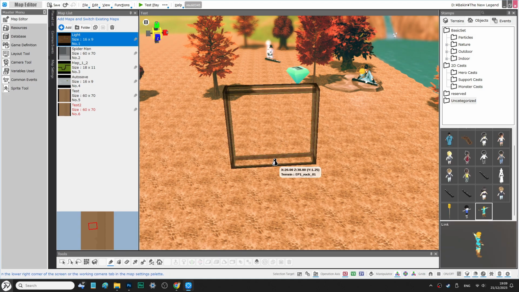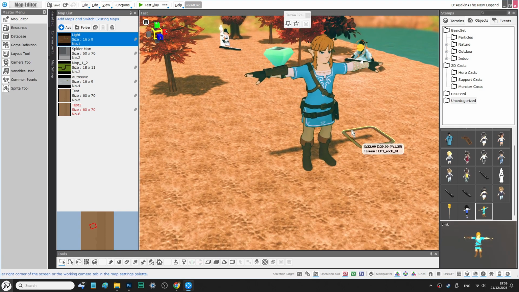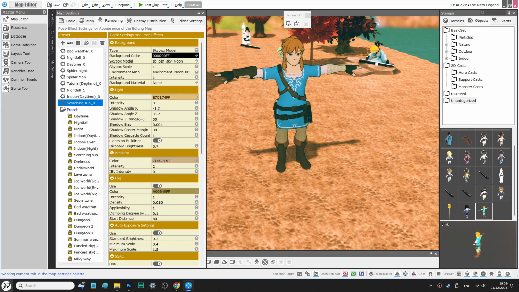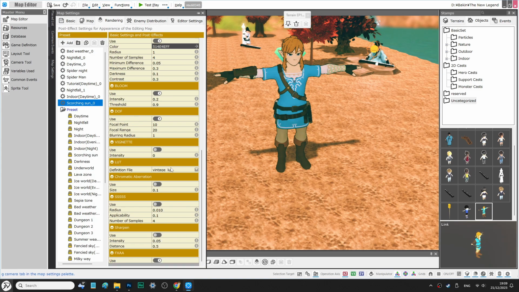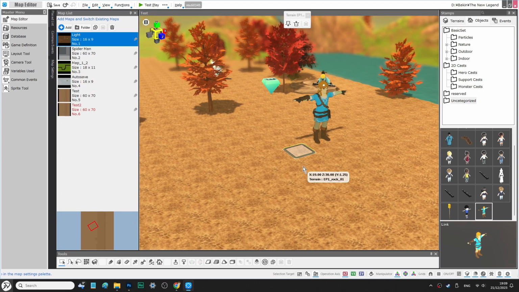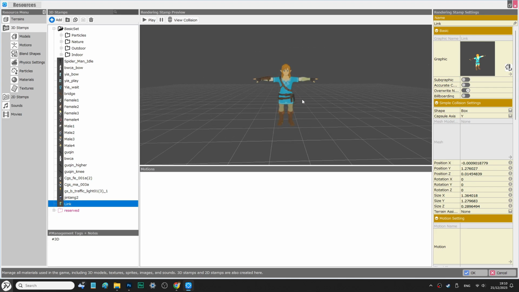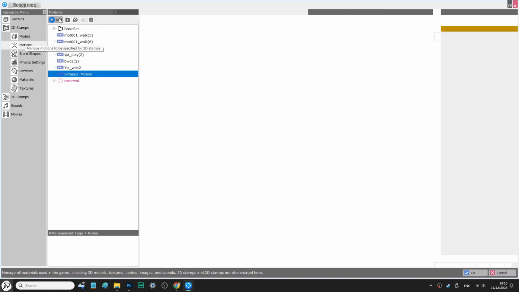Now I'd like to place Link on the map. Oh no, the color looks too dark. It was because I applied a vintage LUT before. Let's change it to Deep Tone. Maybe Contrast 1. Yeah, definitely better now. Another problem, this Link doesn't even have a motion yet, so he can't really move.